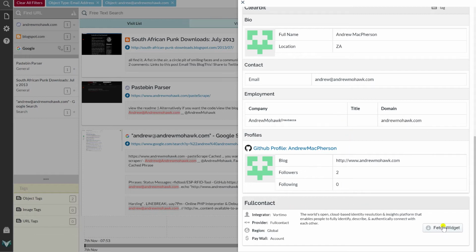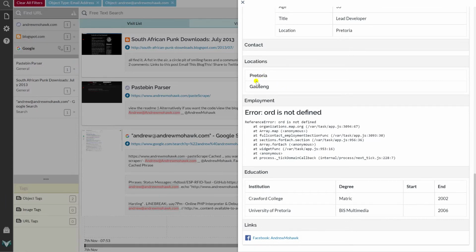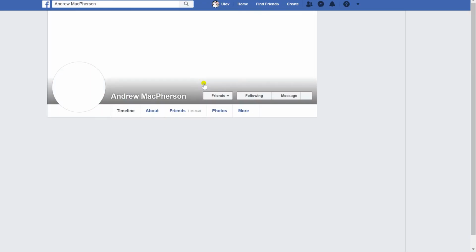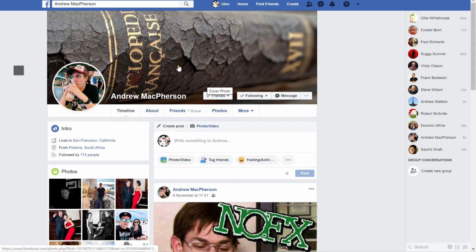If we look it up on FullContact, it gives me even more information, tells me his age, title. It is still a beta, so that's going to be there. Where he used to live, he's not there anymore, he's now in San Fran. Where he studied, which is really interesting. So even a link to his Facebook. And if I click on it, that will take me there, and that is indeed his Facebook profile.